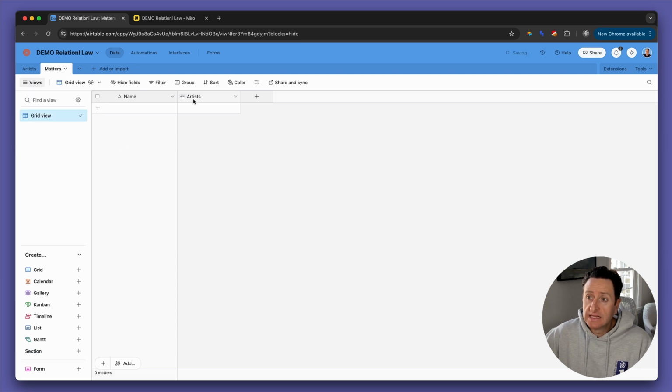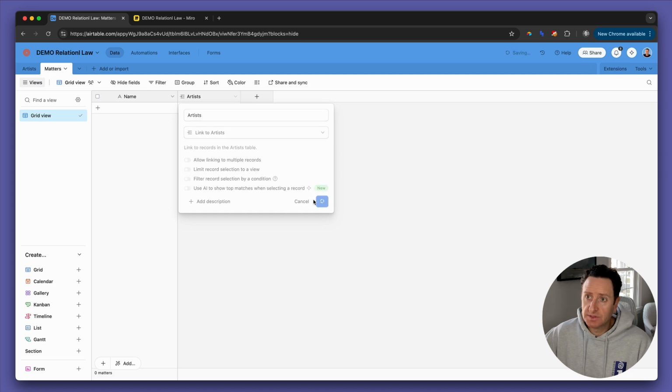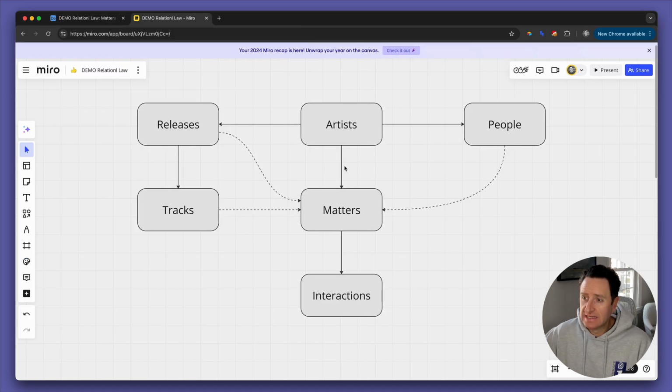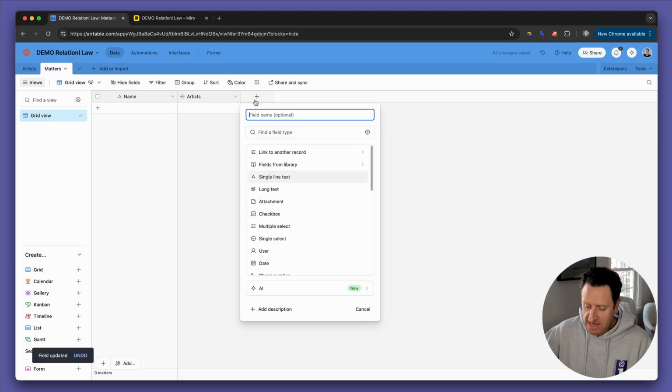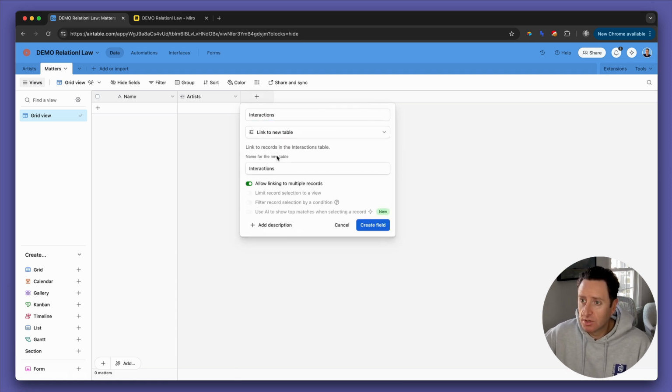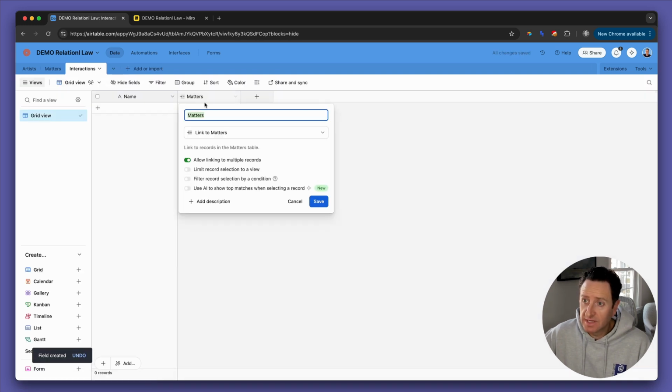Let's make sure that the direction from matters back to artists is not multiple. So that basically says that the arrow is only pointing downward. So we'll confirm that. And then one matter has many interactions. Let's do an interactions table. Boom. Go back to interactions again. Make sure that this is only pointed one direction.